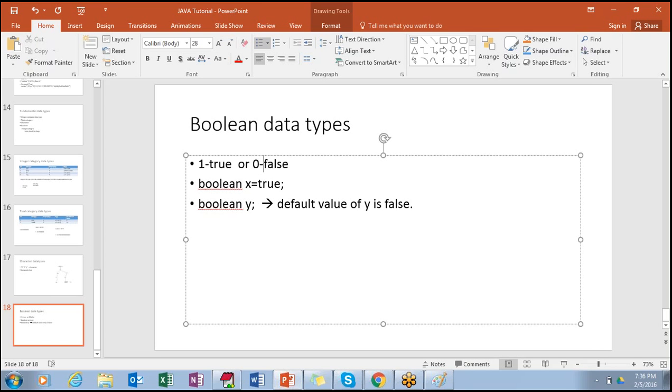So I told you what Boolean is, but I didn't tell you how much space a Boolean occupies, right? Zero, 0 bytes.